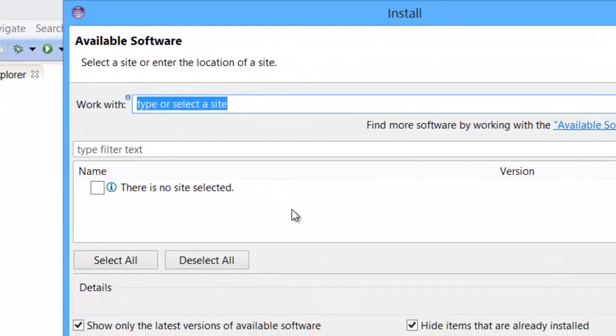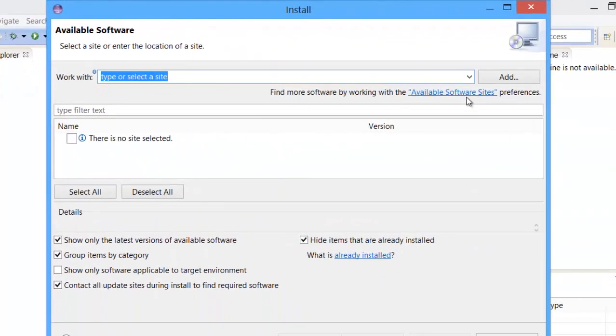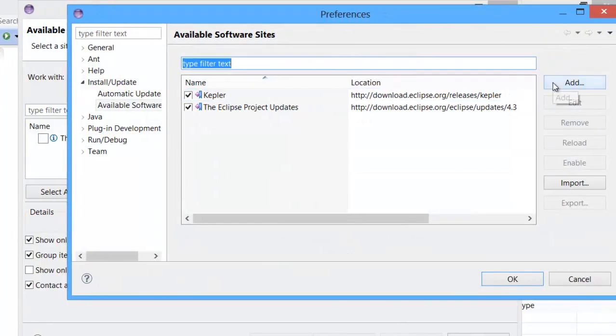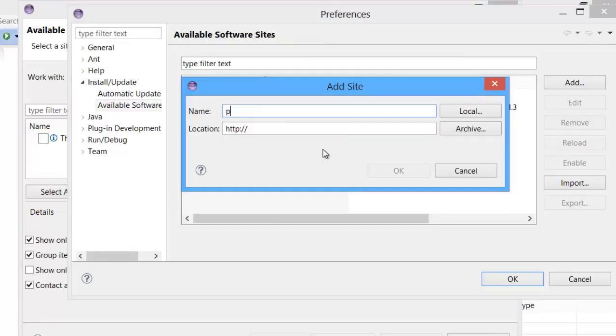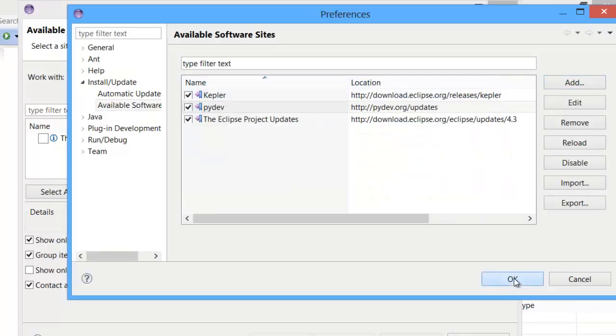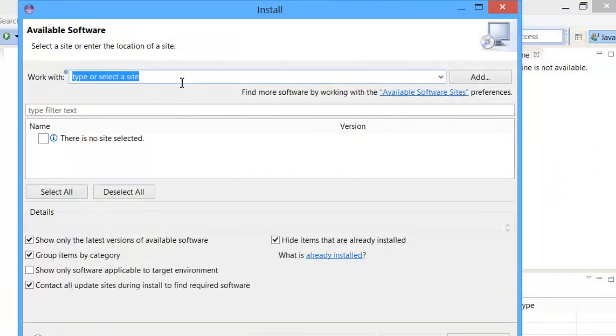First of all, I'm going to add a software site, so I'll click on this Add button. The name is going to be PyDev, and the link that we require is pydev.org/updates, and you can see this link in the documentation page that I have just shown you. Click on OK, again click on OK, and now you can simply type PyDev, and it's not yet showing because it needs a refresh.